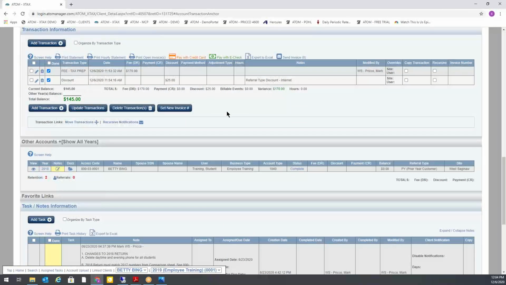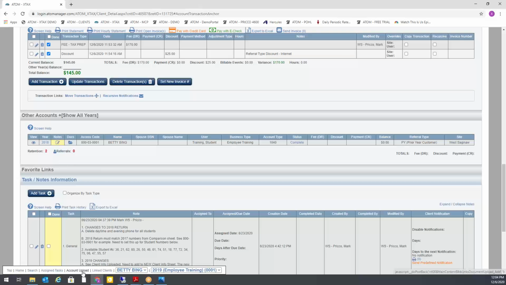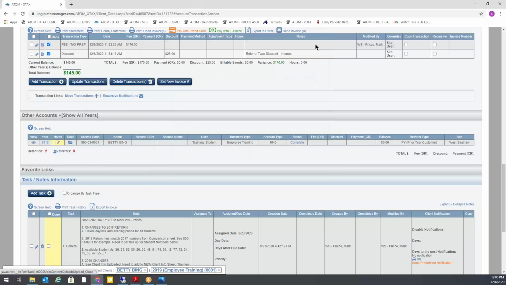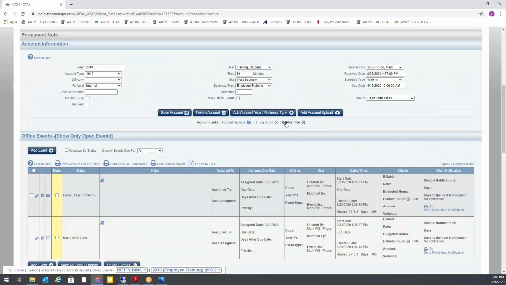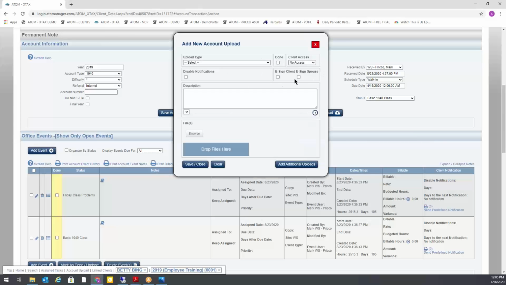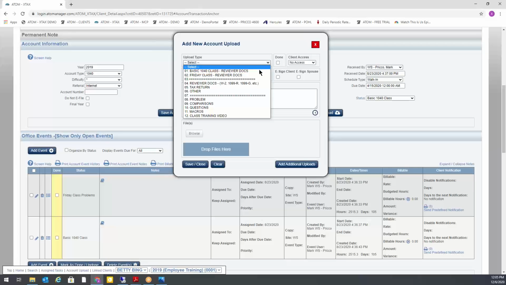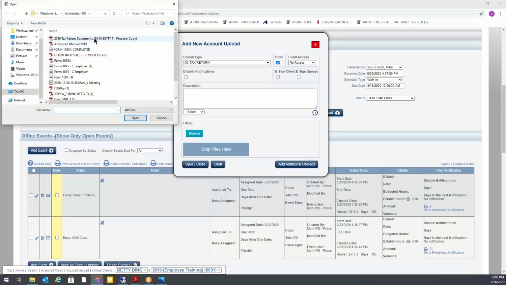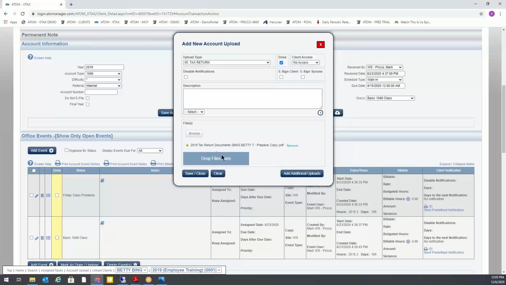And there's two places where you can upload the return into Atom. I can come right down here and click on account. Actually, there's three. I can click on account uploads. That's going to pop this box up. This is how I attach it. I can do the same thing right here. Add account uploads. My box pops up. And how I do this, I'm just going to go ahead and label it tax return. And then I'm going to do a browse. And there it is right there. It should be at the top. I just double click it. I could also drag and drop, but I think it's easier just to browse. Then I hit save.